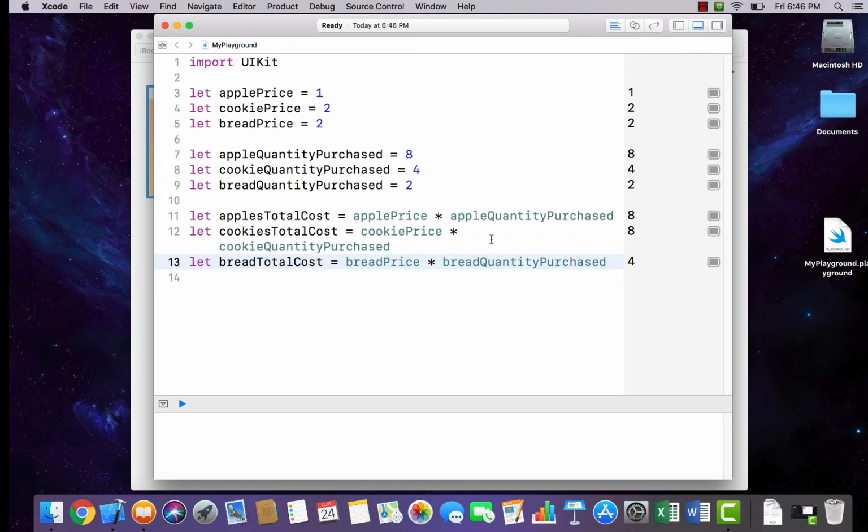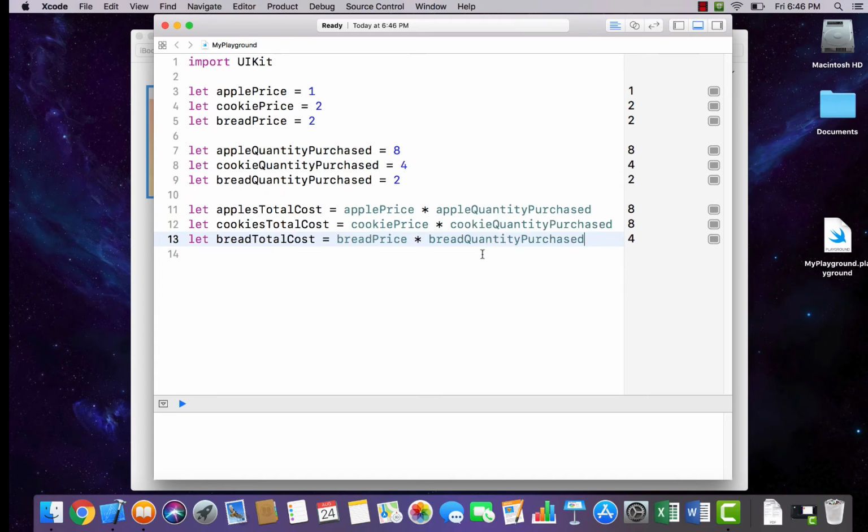Alright, we are back. I'm going to zoom out a little bit so it's easier to read everything. But anyhow, here we go. So 8 times 1 equals 8. We got 2 times 4 also equals 8. And then 2 times 2 equals 4. So we're using these variables up here to calculate results down here in these little statements.